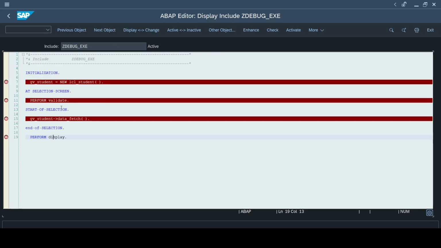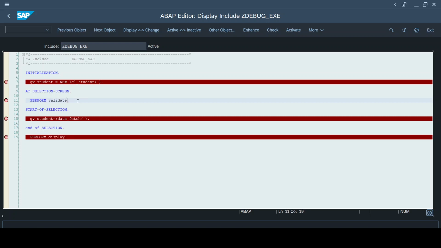So it's very important to understand this code block concept because the function keys play a vital role when we execute this. You will understand why I'm explaining this code block during this debugging session.